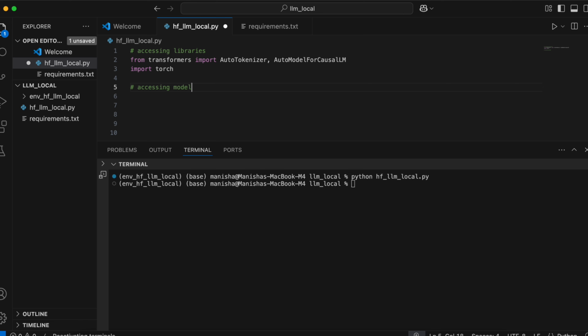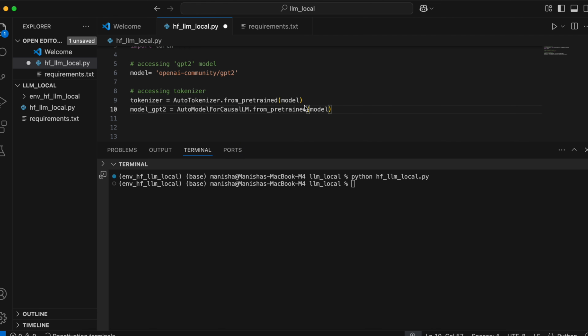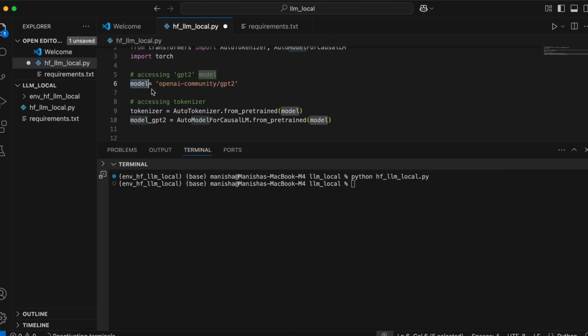HuggingFace actually recognizes the string and knows to download or load the pre-trained GPT-2 checkpoints. And the name that I specified is from HuggingFace. You can check over there. And then the tokenizer converts input text into tokens that the model can understand. AutoModelForCausalLM actually loads the GPT-2 weights in here.